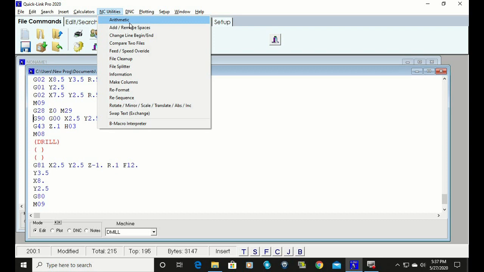Arithmetic. Add 2 inches to all the X's. Multiply the feeds by 0.2. Add or remove spaces from the program. Change what's at the beginning or the end of lines. Compare 2 files. That's always a big one in these systems. What changes did I make? I got part number 1, 2, 3 ABC -A and -B, and what the heck is the difference? Compare will show you the difference between the two of them.